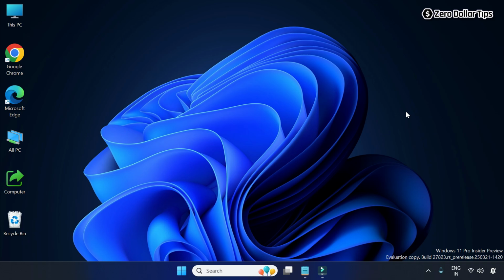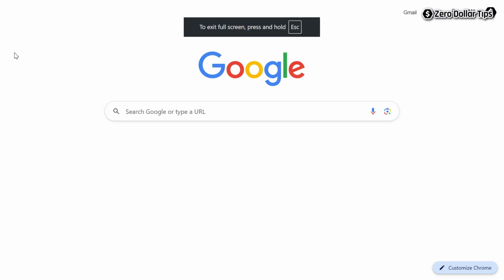And from now on, every time you open Chrome using this modified Google Chrome shortcut, it will automatically open in full screen mode. Let's check it. You can see the Chrome is automatically opening in full screen mode.